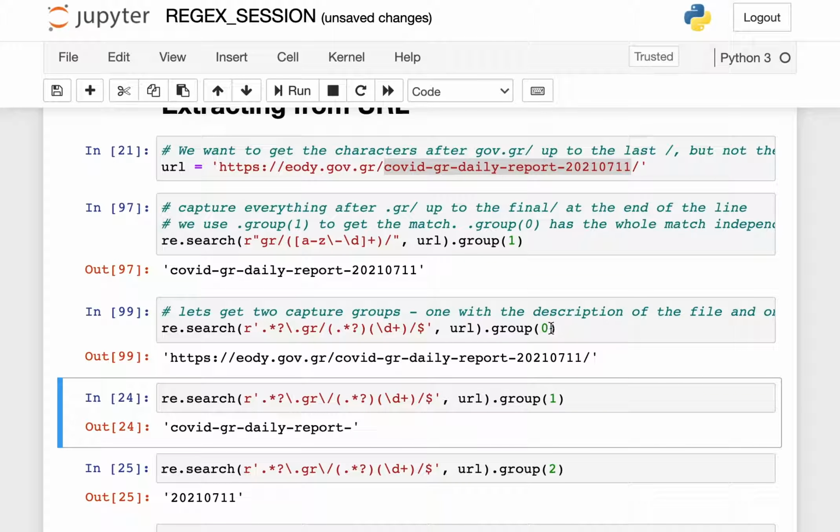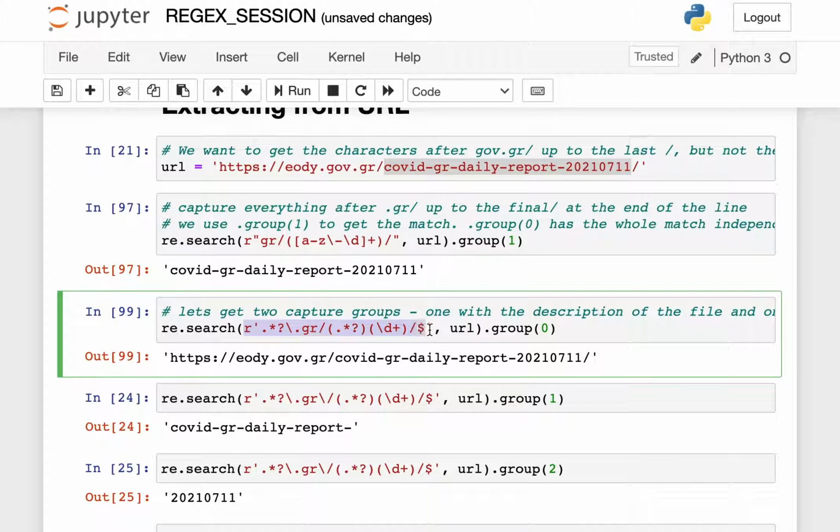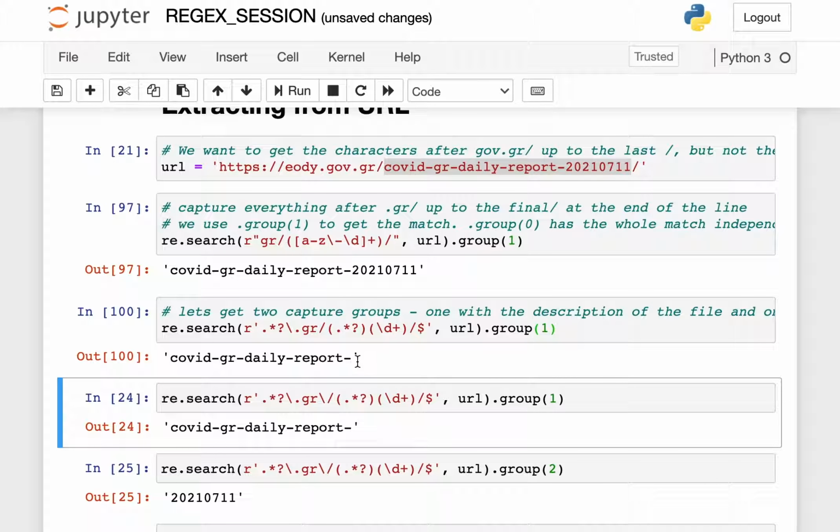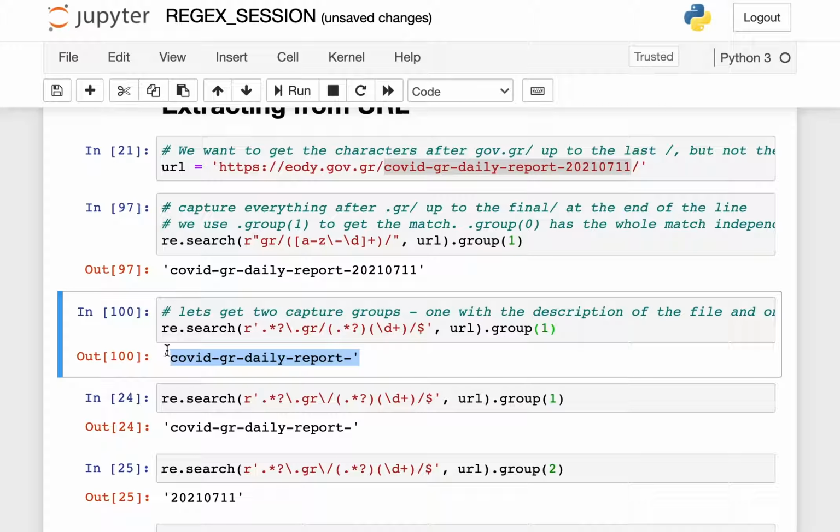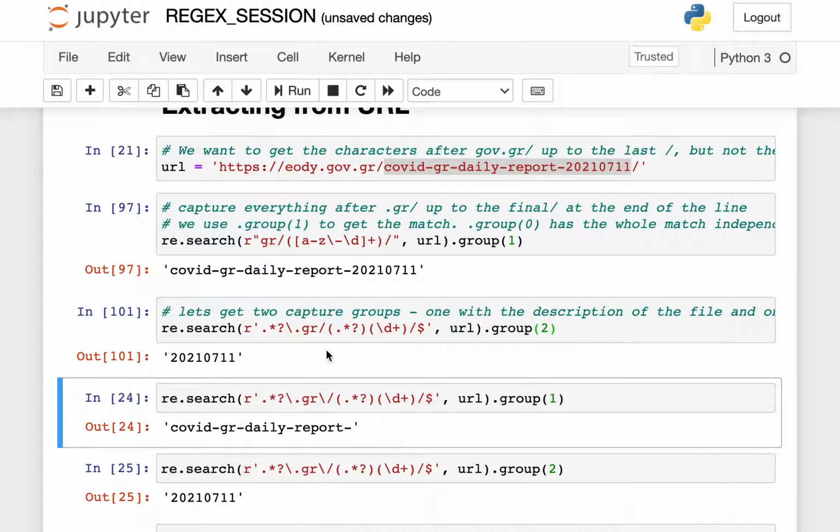So this is group 0. It will return everything that we have described independently of our capture groups. Group 1 will return the description of the file, and group 2 will return the date.